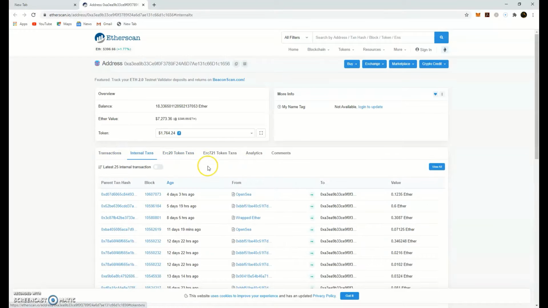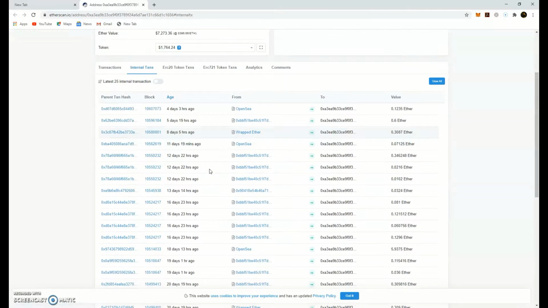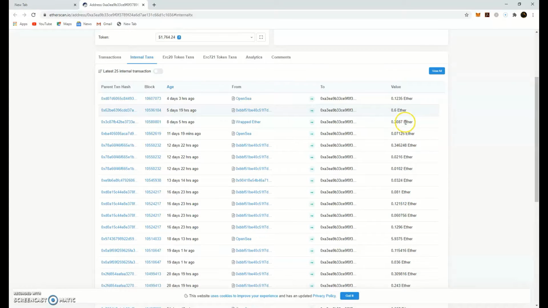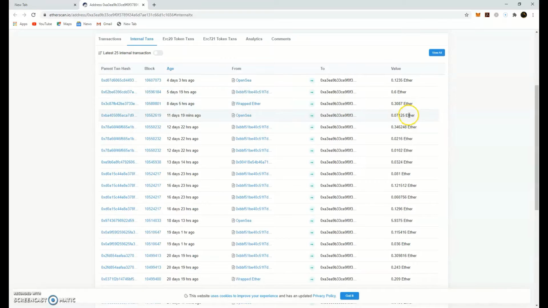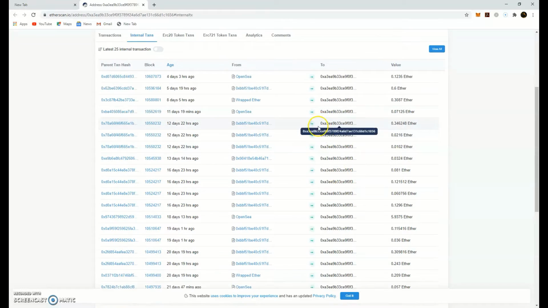So internal transactions, that's just stuff that I do with my wallet. For example, 0.6, this is collecting winnings from a race, I believe, right? And these are, I don't know about that. Oh, that's wrapped Ethereum, again probably from when I sold the horses, or I converted it back to Ethereum. And so that's all internal.